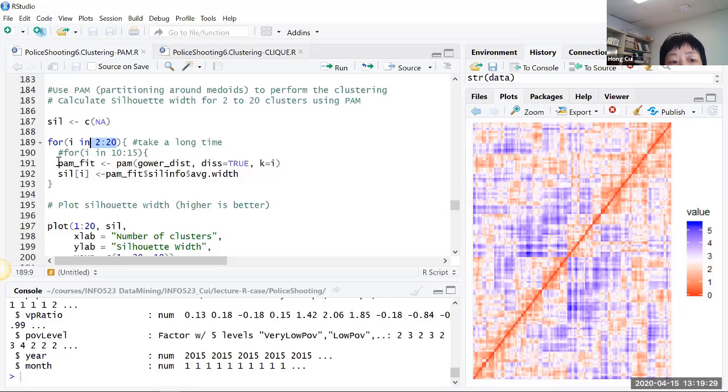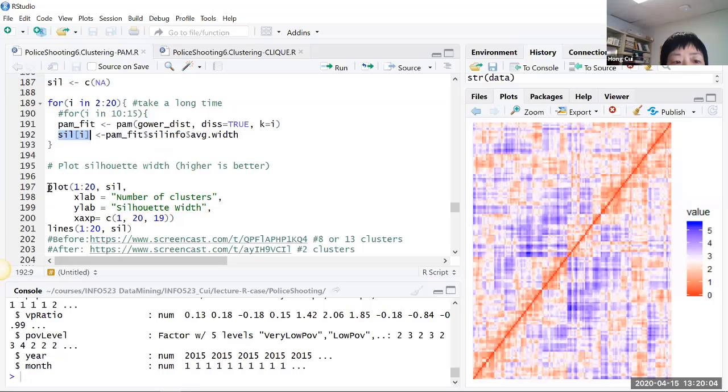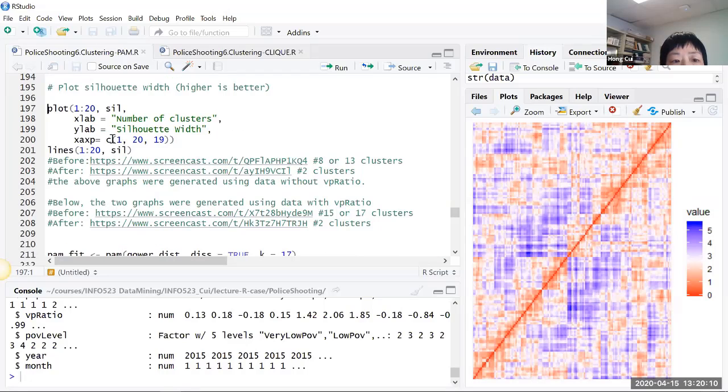And every time I run this PAM, we say we're using a distance matrix. Because our distance is a distance matrix, not the original raw data matrix, that's why we need to say this is true. We find a clustering result, and we save this clustering and the Silhouette information, the average width, in this list. Now we can plot this, 1 to 20. And here again, this is our result.